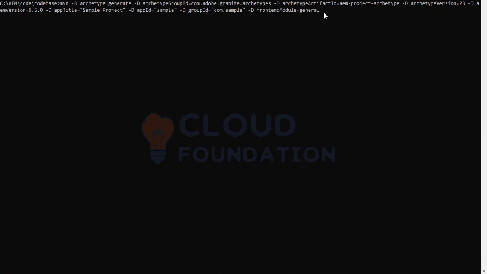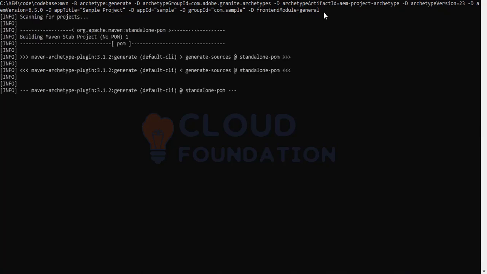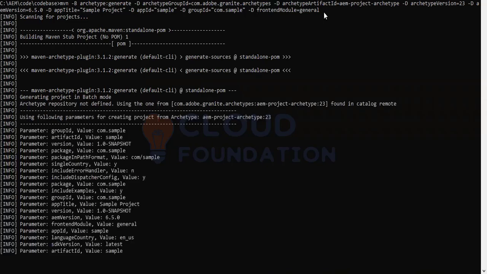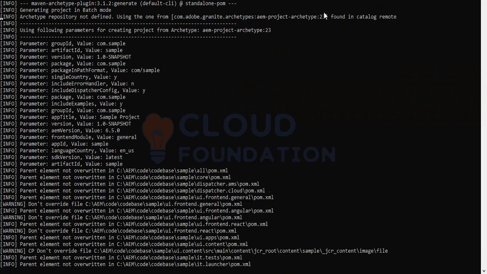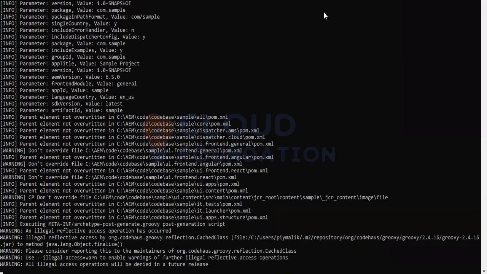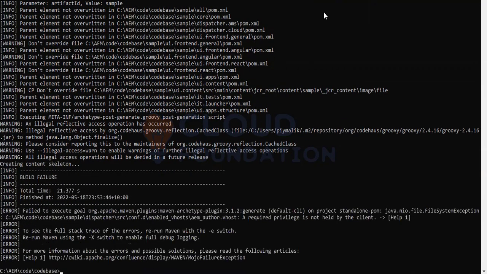Okay. It will internally do some processing, and it will create a whole code base for us. Pretty simple. Like the structure of the project itself, right? Like core and then UI apps, UI content, something like this, right? Yes, exactly. Maven is taking care of this structure. Maven, in collaboration with AEM, has created this Maven archetype command, and it takes care of the creation of the structure and does everything.